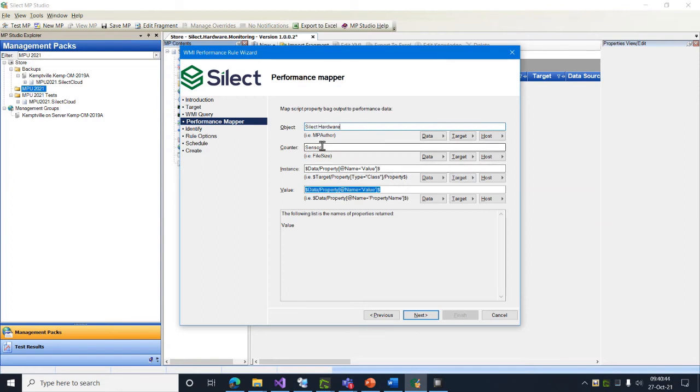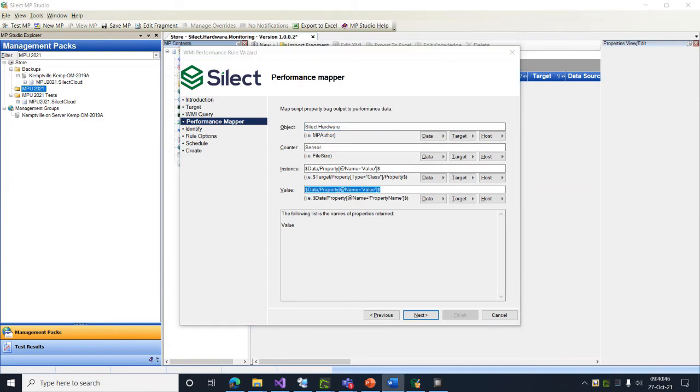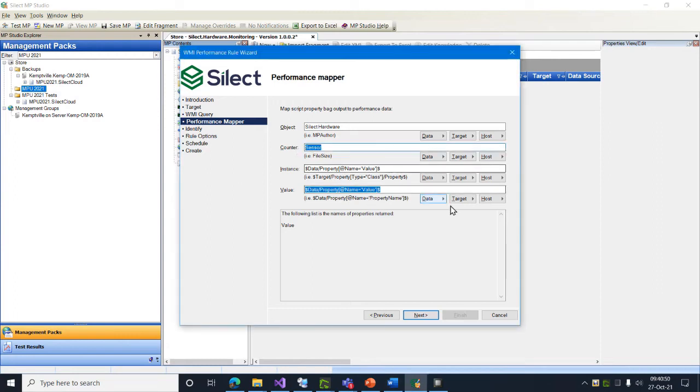So we'll call this open hardware. Select hardware, because that's where we started. We'll call this CPU temperature. For the instance here, I'm actually going to use the target identifier, the same thing that we matched against earlier. I think I need to select all of it and do that again. It shouldn't have been that long.